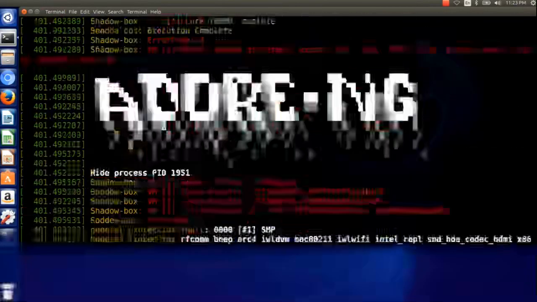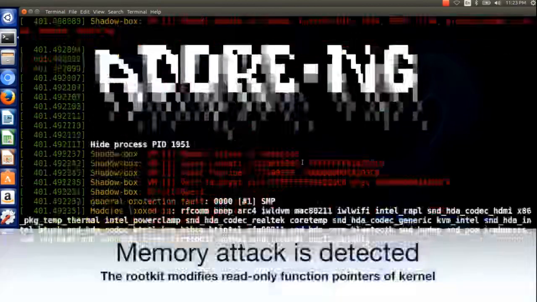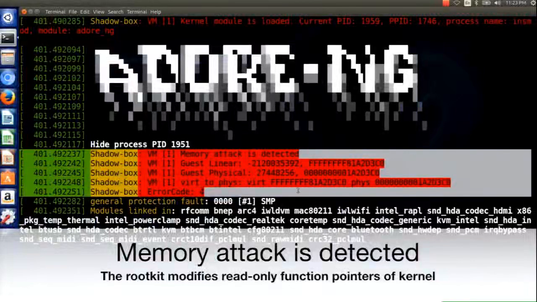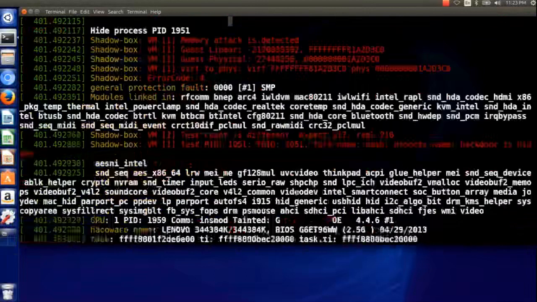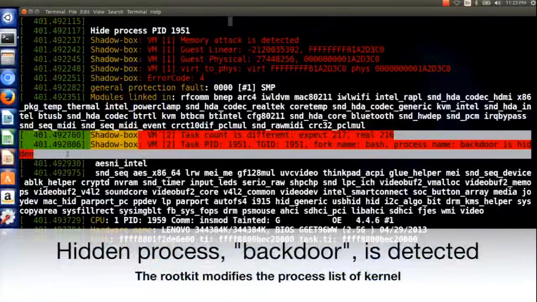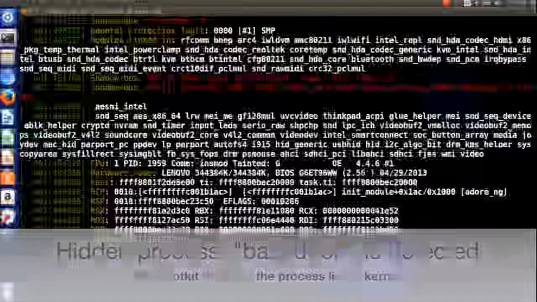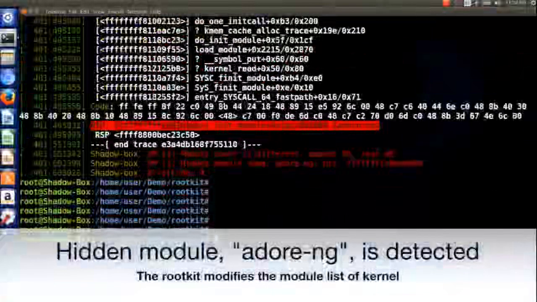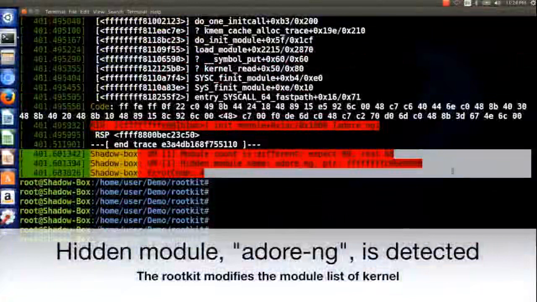ShadowFox writes attack information in the kernel log. First, ShadowFox detected a memory attack on a static kernel object. Second, ShadowFox detected a hidden backdoor process. And finally, ShadowFox detected a hidden module, the next generation rootkit. As you have seen, ShadowFox can protect your PC from rootkits. All right, the demo is over.